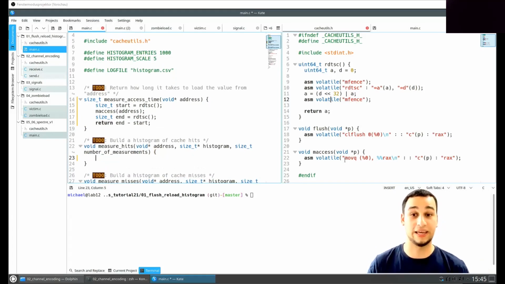Now we want to measure the cache hits. As we have seen the first case on the slide, we build a loop for that. So size here.